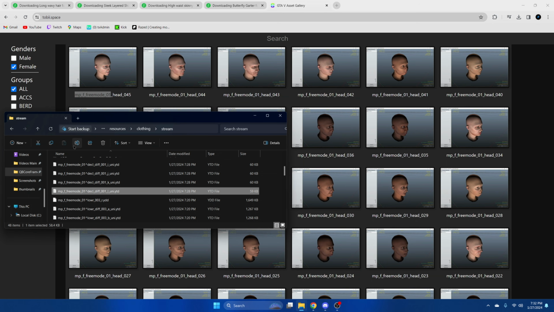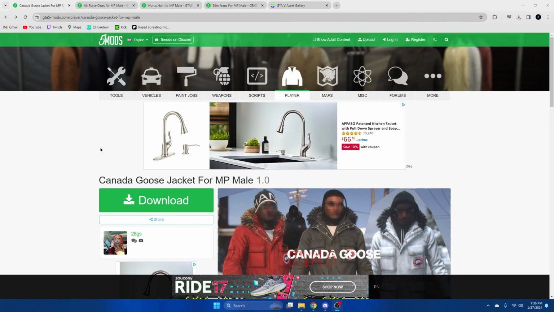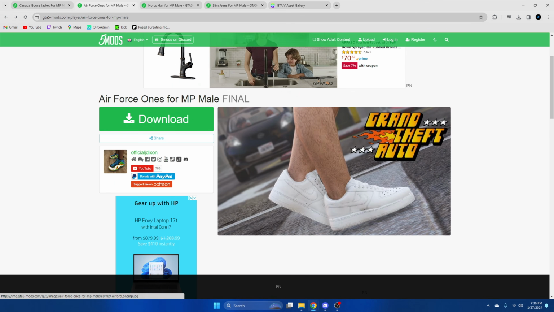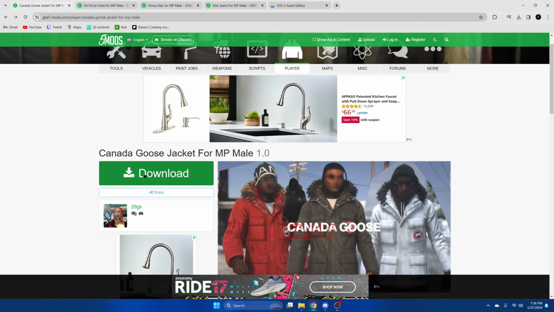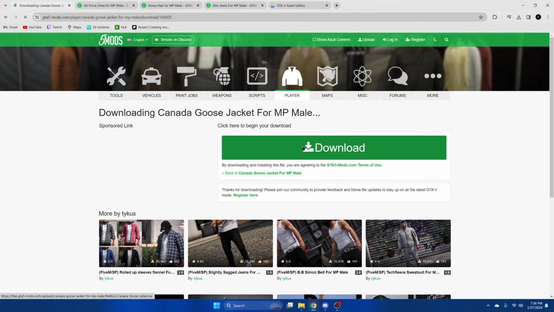And that's all you need to do to make them FiveM ready. We'll move on to doing male clothing next. The process is the same. I went through again and found a jacket, shoes, hair, and some jeans. So we'll start with the jacket first and download it.